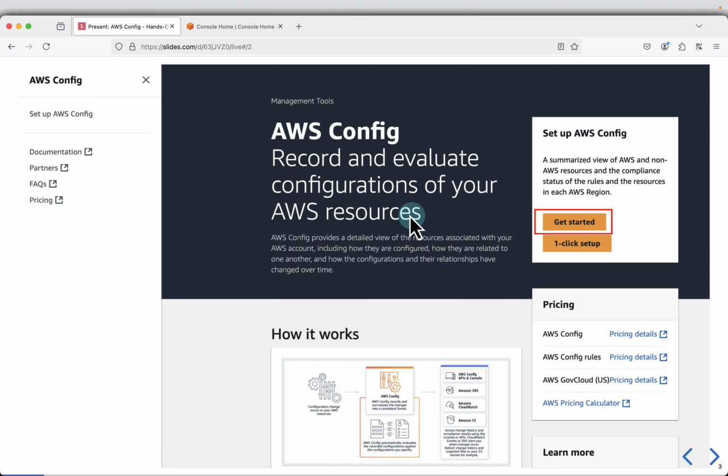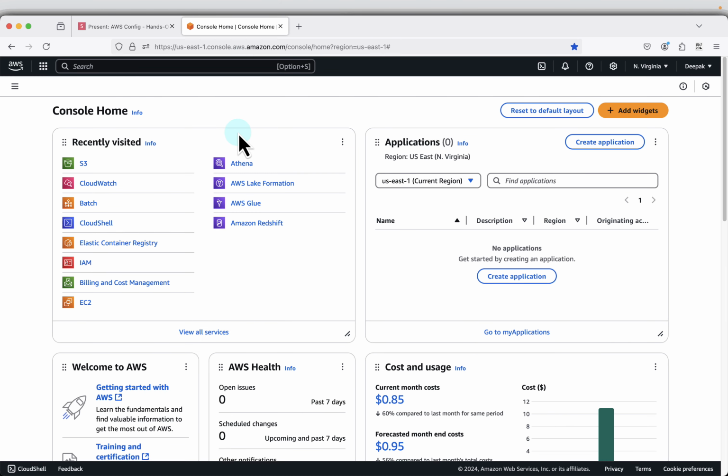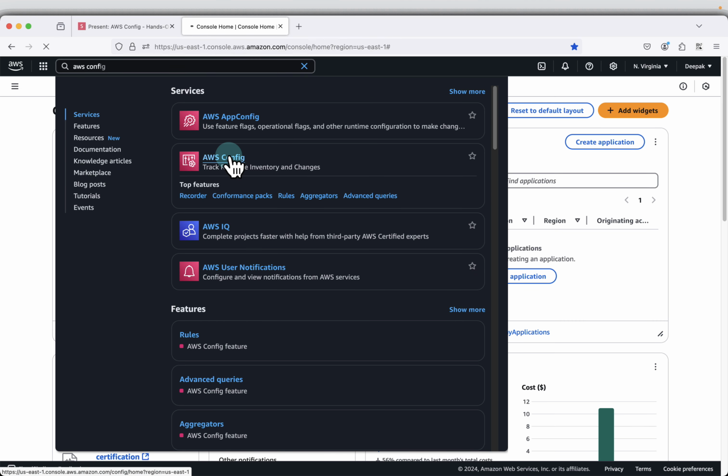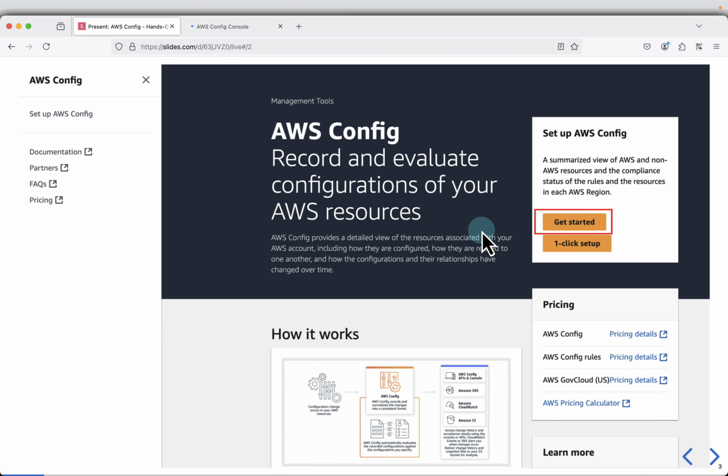So the first step is to log in to the AWS console and enable the rules. I am at the AWS console and I'll search for AWS Config. Click on AWS Config. If it is your first time, you will see this screen, get started and one-click setup. So just click on get started.